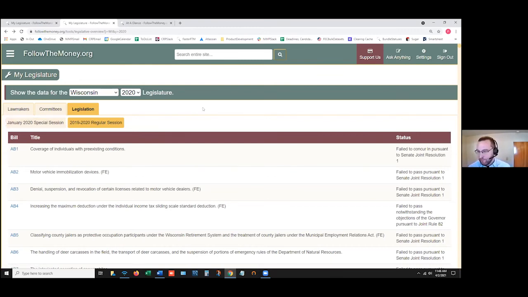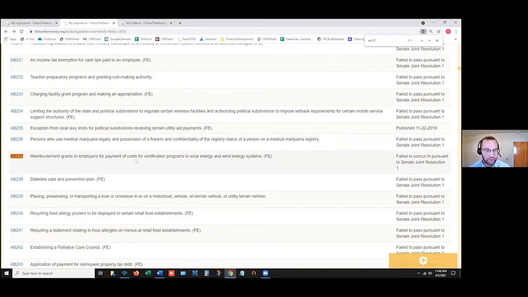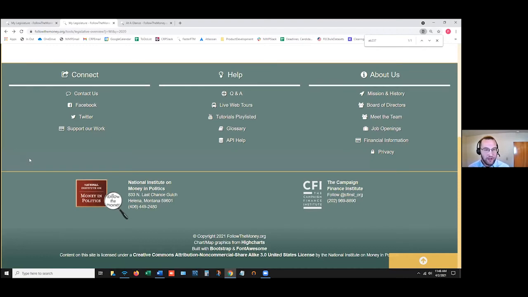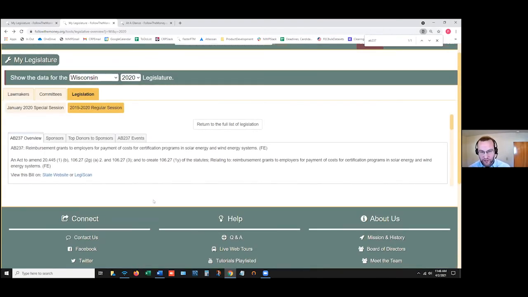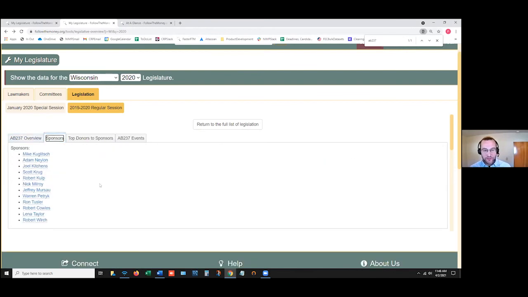Within this tool, what I'm going to do is jump down to a specific bill here. I'm going to use Assembly Bill 237. And if I click on this bill, then it's going to give me some information, and this is all streaming from Legiscan through an API. So it's another example of how versatile APIs can be. The overview of the bill from the state, the list of sponsors of this piece of legislation. Some states only allow one sponsor per bill. Some states allow many.